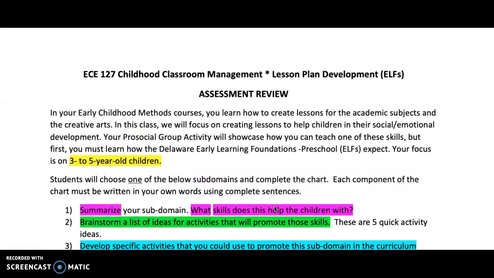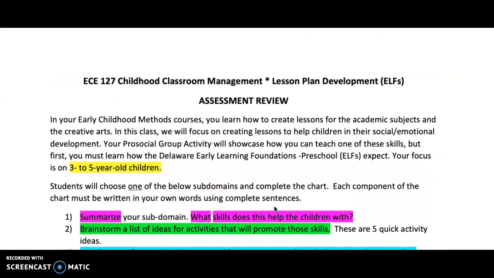Just a reminder that this is a video review of the lesson plan development specific to the ELFs. There is also a blank document under this submission site. So open this up. Hopefully you've watched the video. You've opened the document as well to follow along, and then open that blank one and use that. You're going to save it as a Word document in that format, and that's what you're posting.